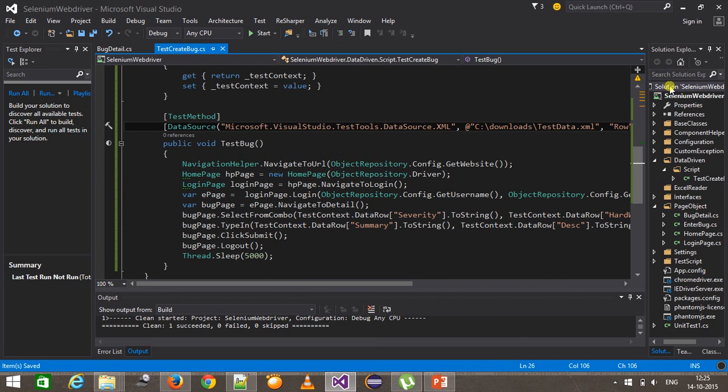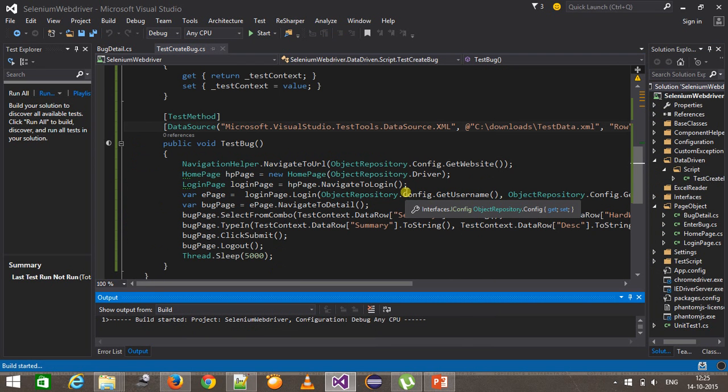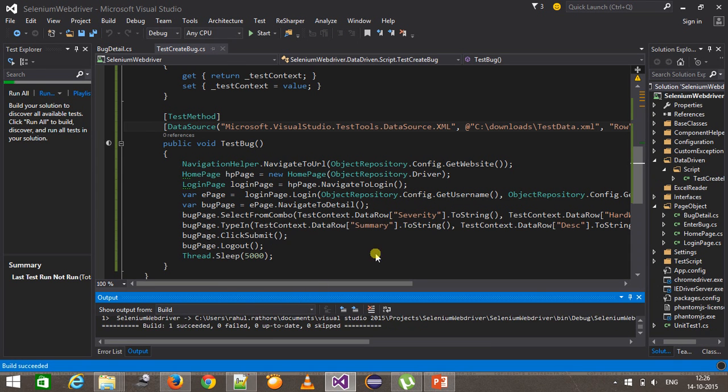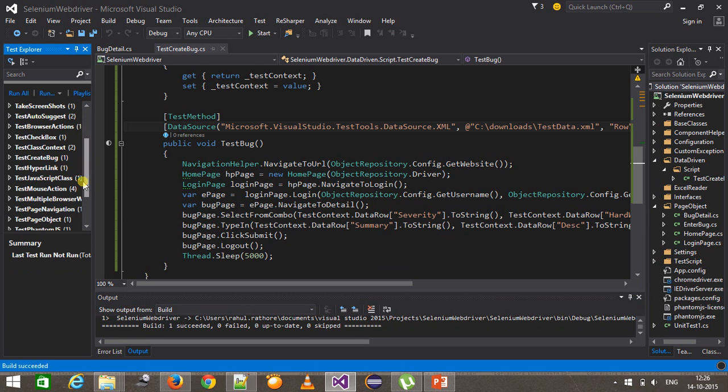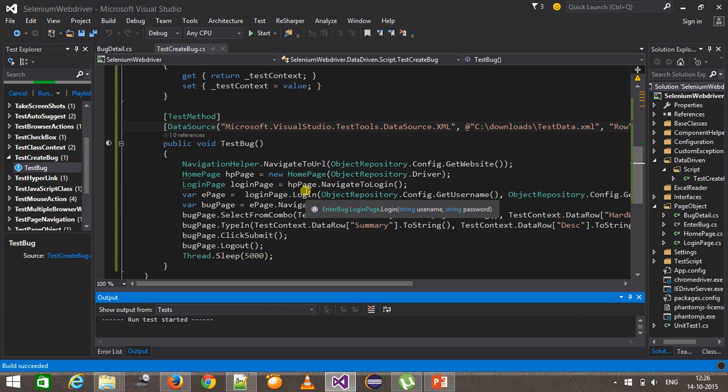And now I'm going to build our solution and run this script. This time it is going to read the data from the XML file. So this is done. I'm going to run this script.